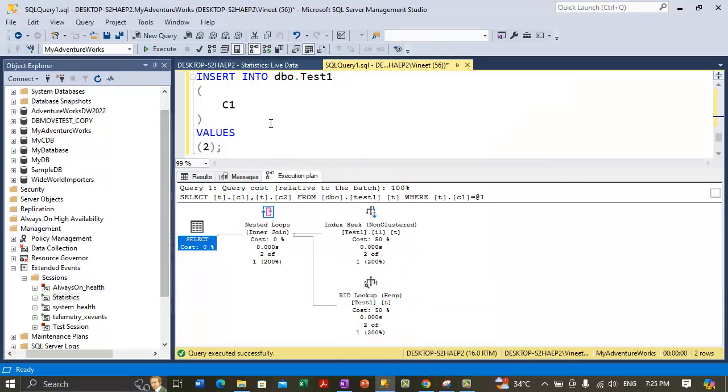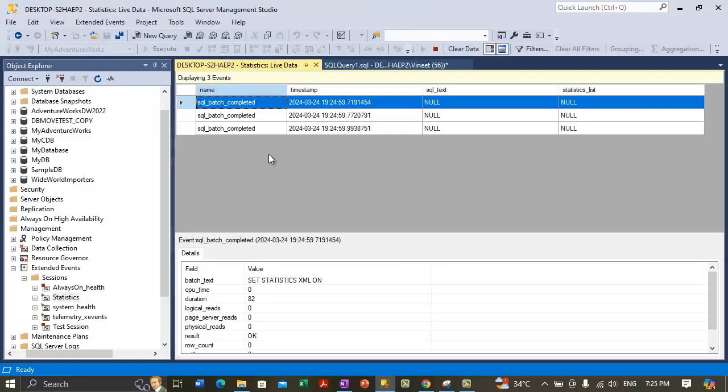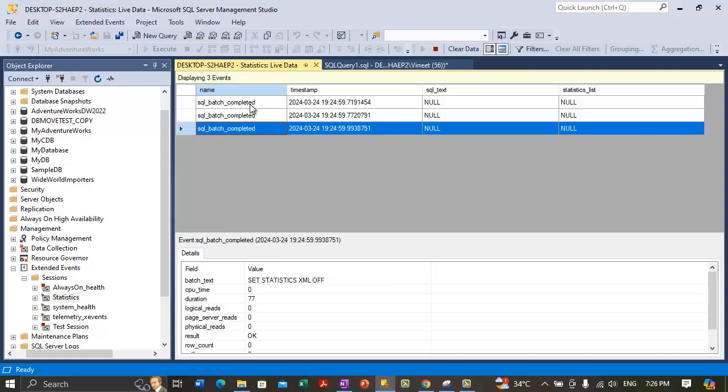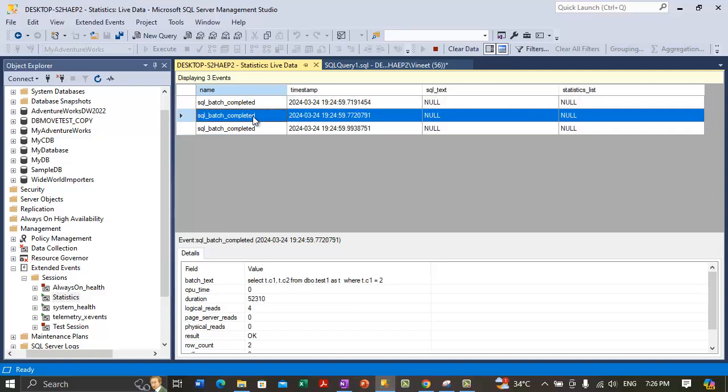If we take a look at the extended events here, we see SQL batch completed events, but we do not see any auto stats events, which we have configured in the extended events session. So there are no events showing auto stats. Stats are not calculated when we fetch this data, which is just two rows of data. The auto stats event was not triggered, so stats are not calculated on any particular column.